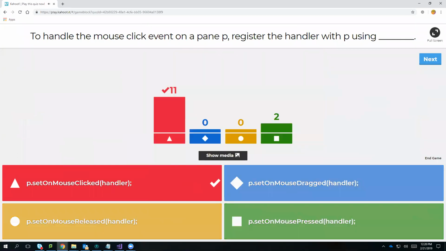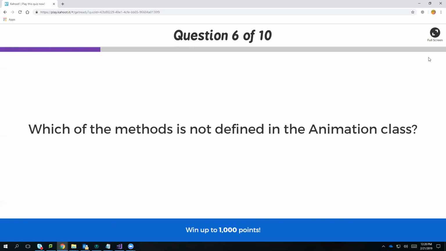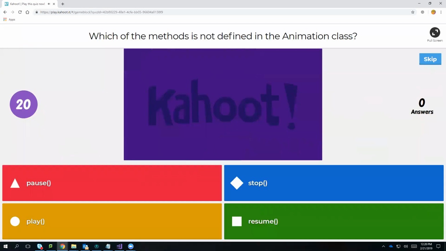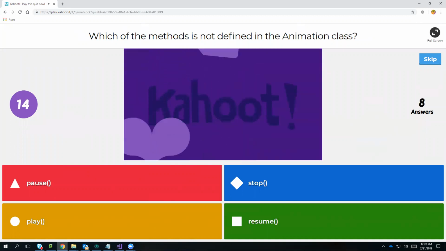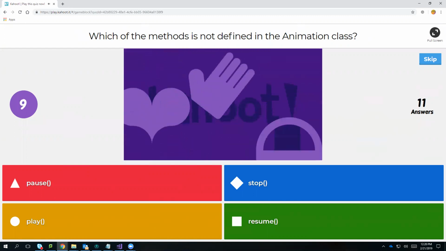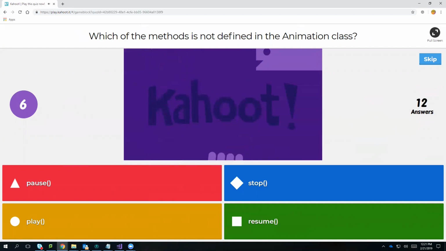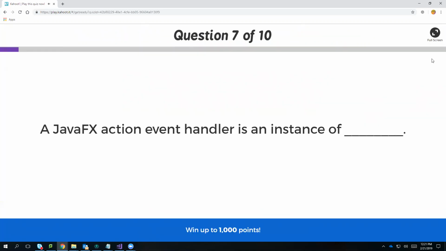Oh, really good. Very, very good. Must not have been too long. Beat everybody else. Which of these methods is not defined in the animation class? Ooh, very good. Jim's taking over. A Java FX action event handler is an instance of.